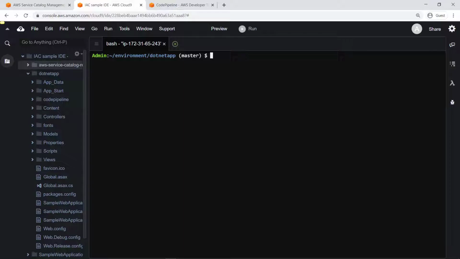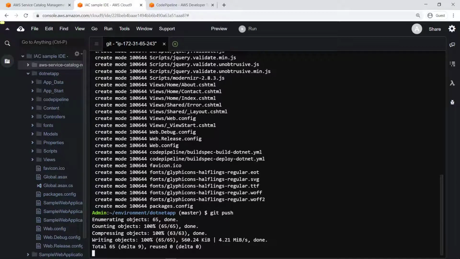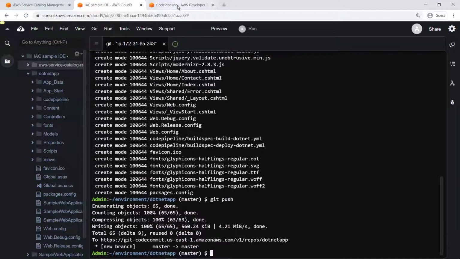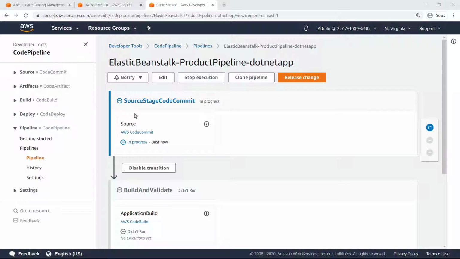For the purposes of this example, the folder associated with our repository is already populated with a sample ASP.NET project. Let's push it to CodeCommit to begin the CodePipeline execution. Next, let's check to make sure the CodePipeline execution triggered. As you can see, the pipeline has begun execution and is now pulling the code from our CodeCommit repository.